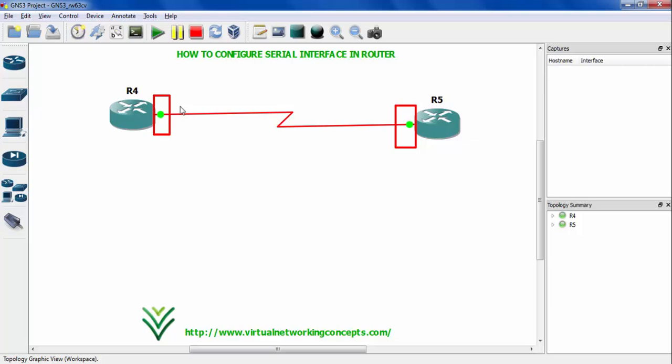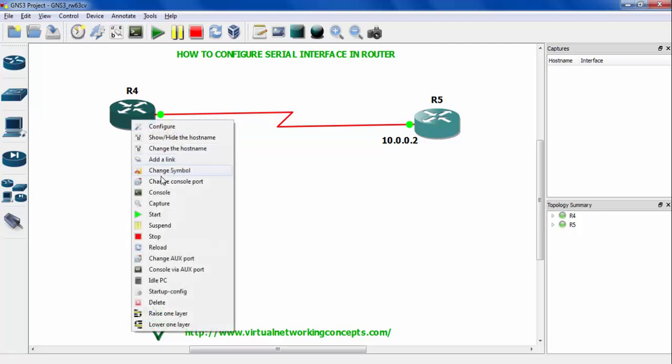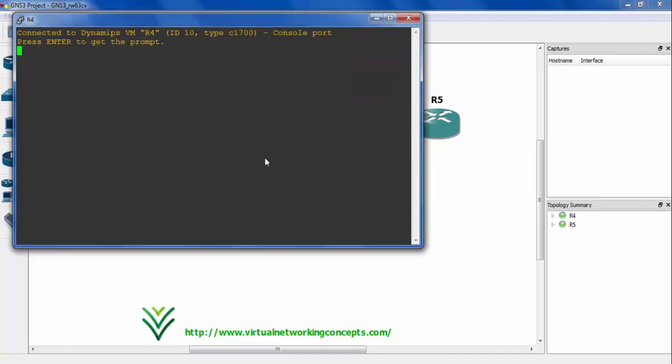Today we are going to configure the IP addresses of these interfaces. I am going to configure this interface with 10.0.0.1, and this interface with 10.0.0.2. These two IP addresses I am going to configure today. Once you complete that, right click your router and go to the console option to configure your router.